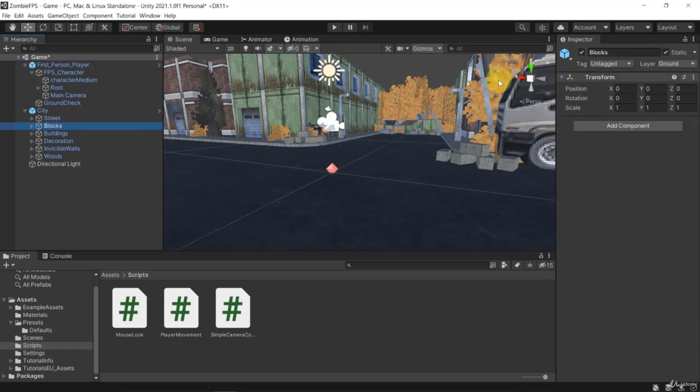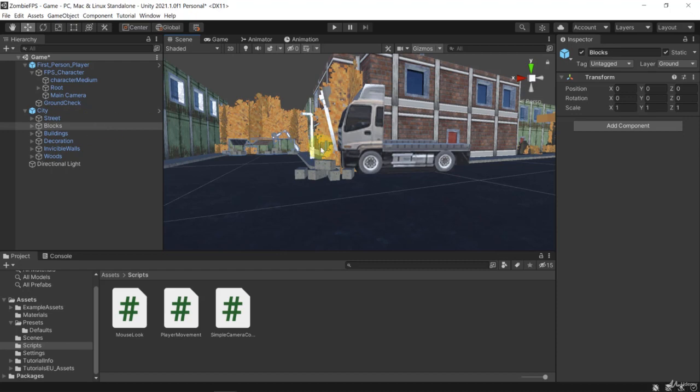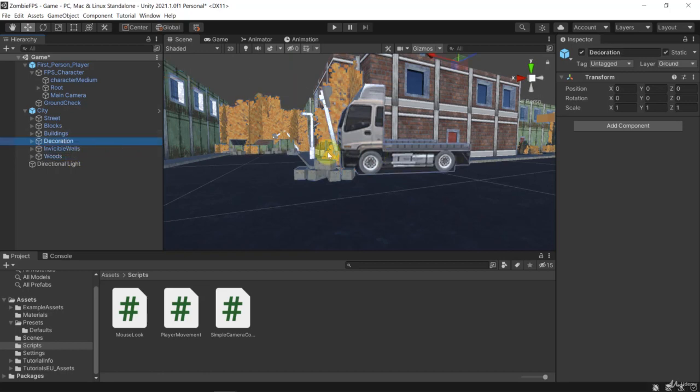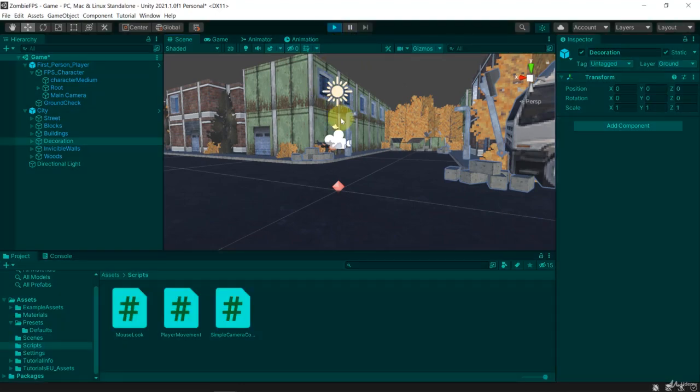Now you also might want to add the ground layer to other items that you want to be able to jump on. For example, those blocks here, or for example, also the vehicles that you have here, the decorations such as the cars and stuff like that. So add the ground layer to whatever you want to be able to jump on and not use gravity dragging you down for. So let's test this.